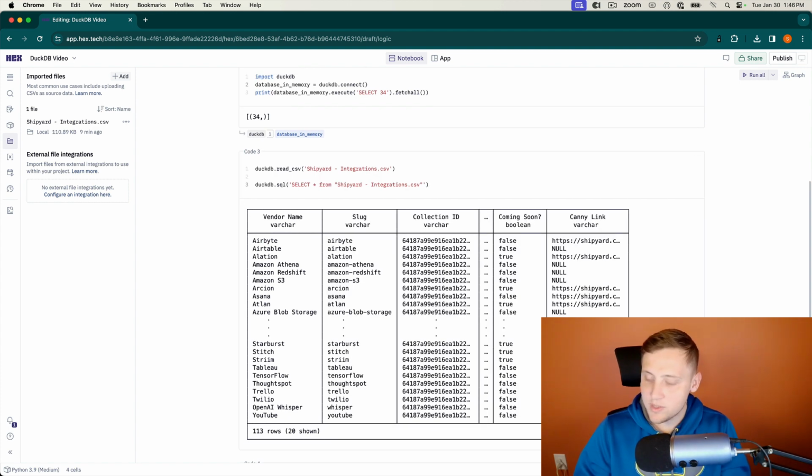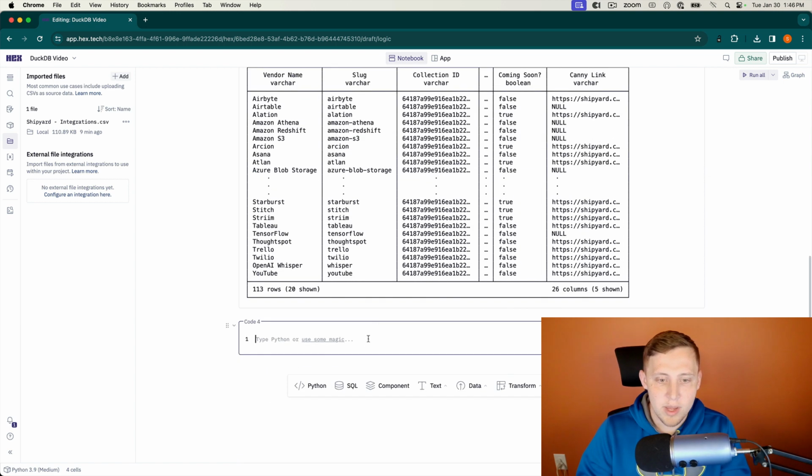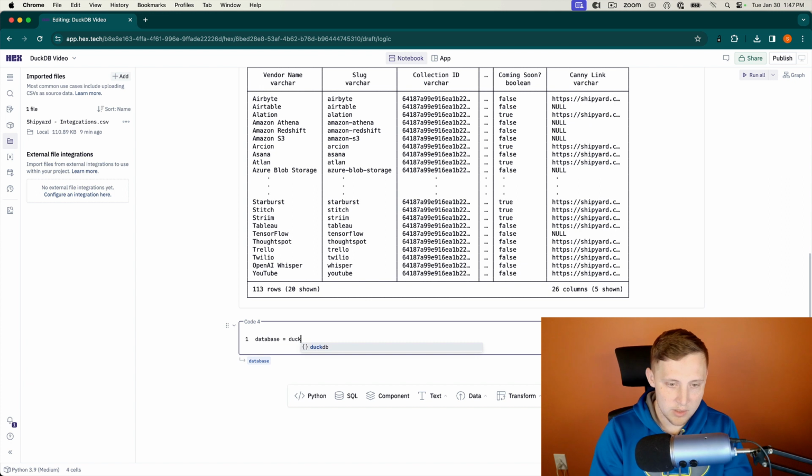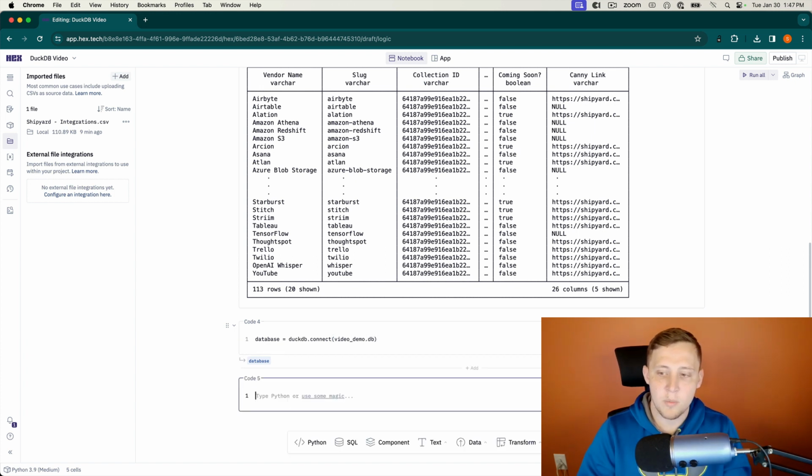Now I actually want to create an actual database that we can reference later on. So I'm going to pop down to another code block here. We're going to do database is equal to DuckDB.connect. And this time I can just name this videodemo.db. So I'm going to run that. That's going to create a database named videodemo.db that I can actually reference as a file.